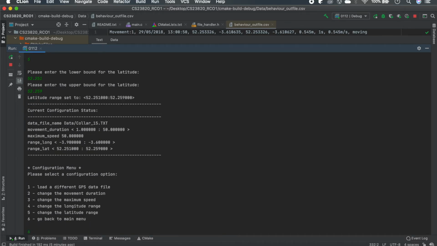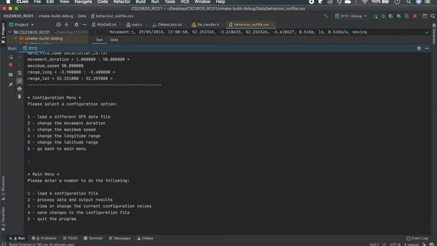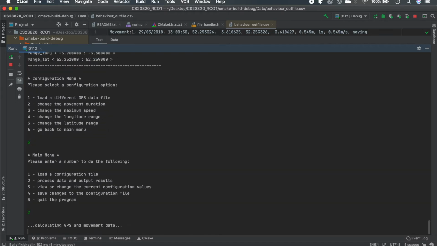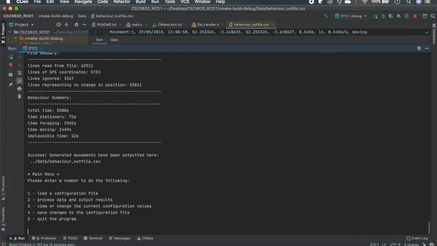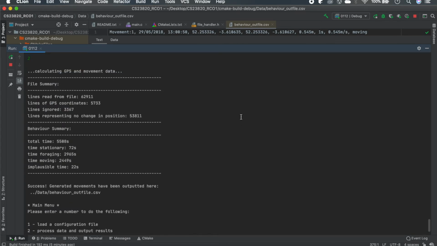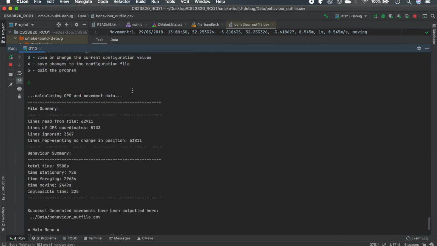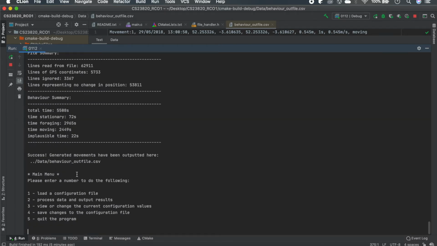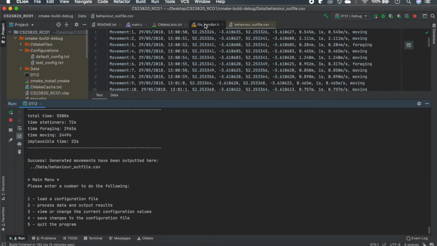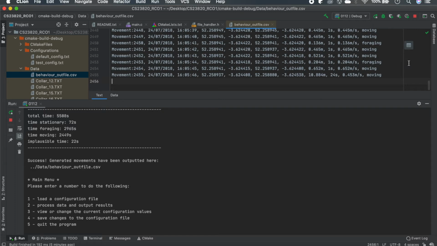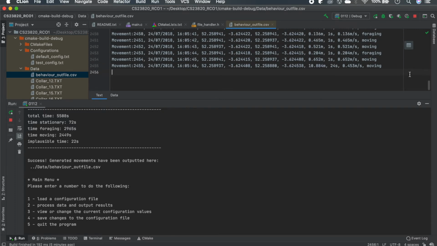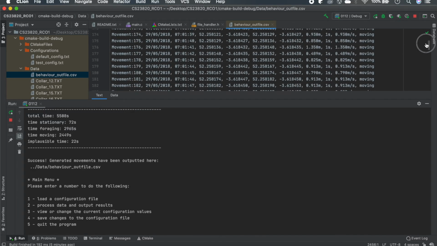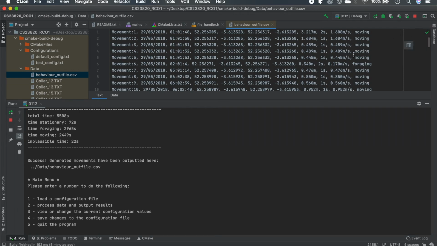We will now choose to go back to the main menu. You can process the now edited configuration values to generate a new set of outputted data. The summaries are displayed and the user is informed of where the data has been saved. It is saved in the same output file as before and has overrun the previous contents of this file. After refreshing the file, we can see that there are now 2,455 movement samples recorded, all conforming to the filtering constraints that we have just applied.